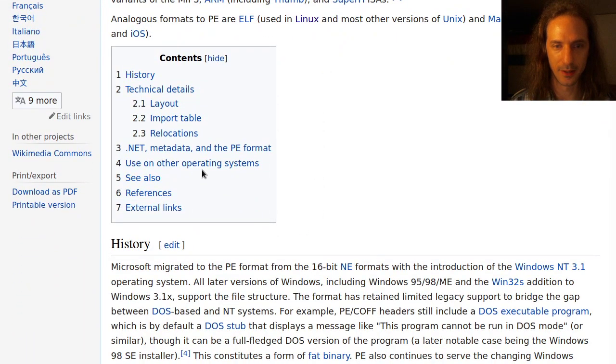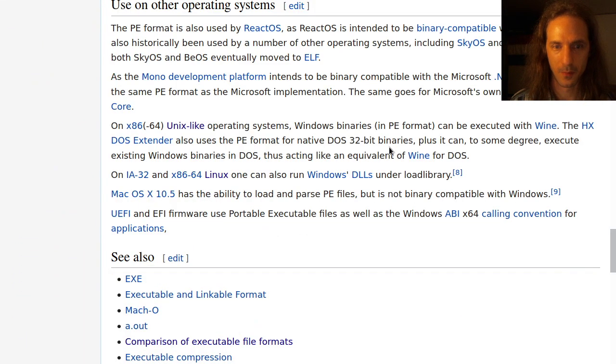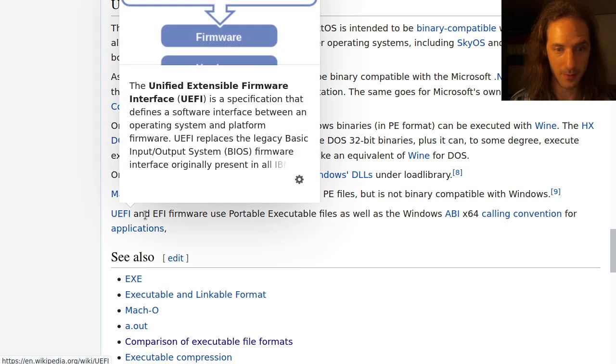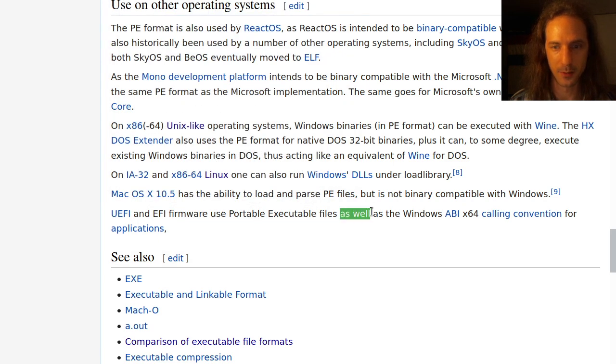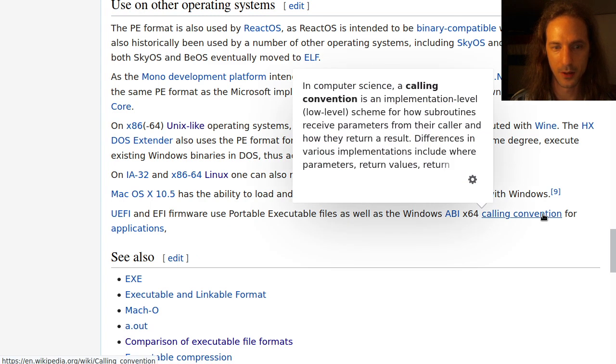So basically this is why we get that. Here you can see that EFI firmware uses portable executable files as well as the Windows ABI calling convention for applications.